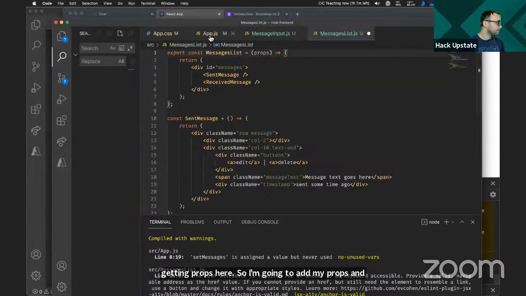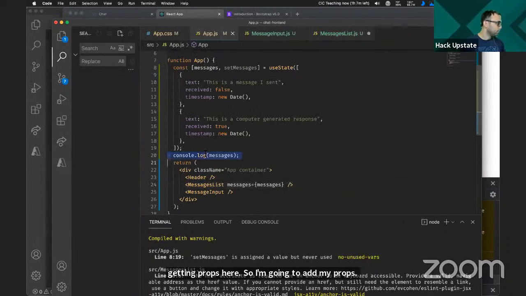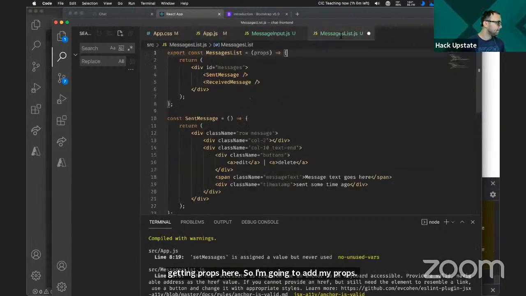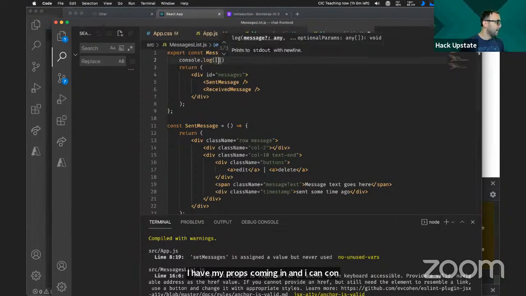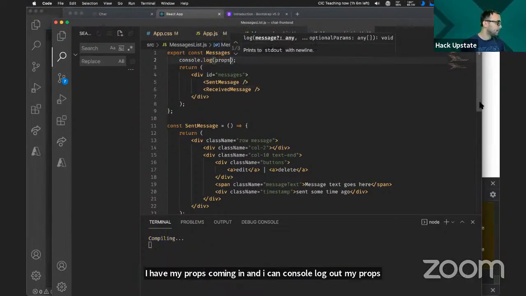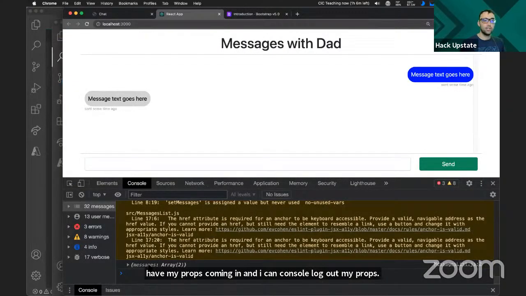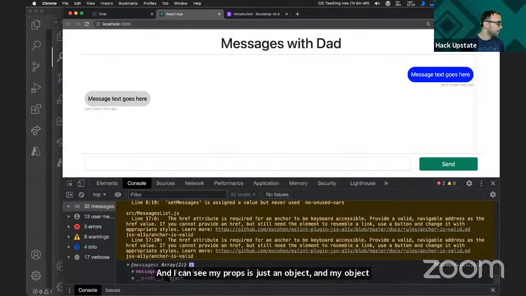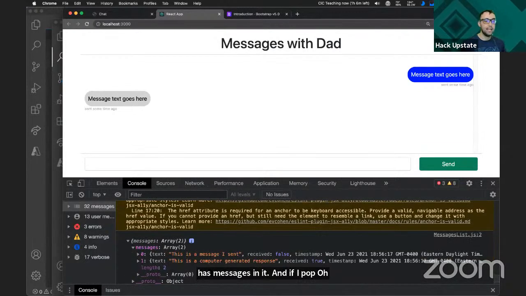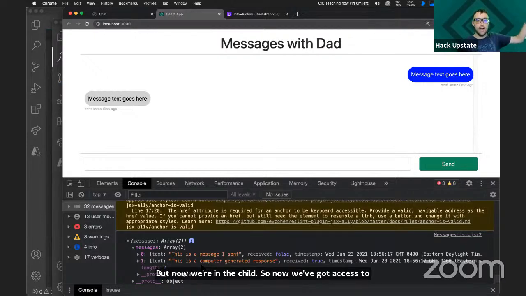I'm going to actually switch back to my app.js and remove my console log so we're not getting confused. I have my props coming in, and I can console log out my props. And I can see my props is just an object, and my object has messages in it. And if I pop open my messages, I can see exactly what I did. But now we're in the child. So now we've got access to messages, even though it's up in the parent app, we can get access to it down in the child.